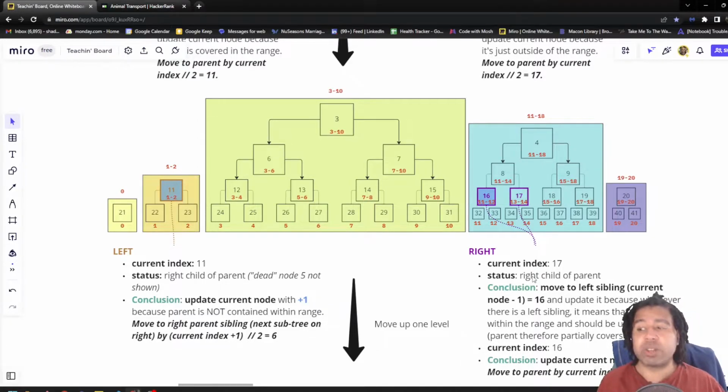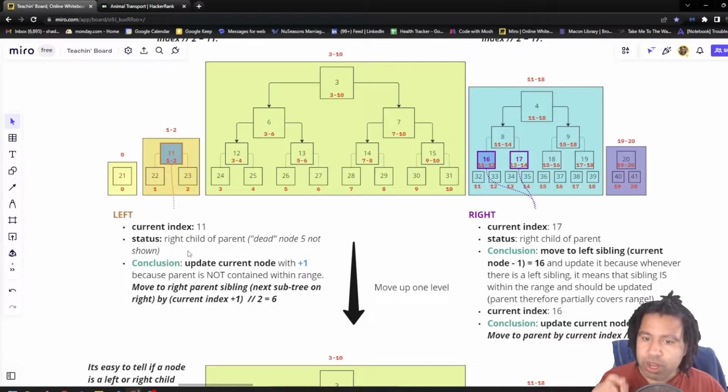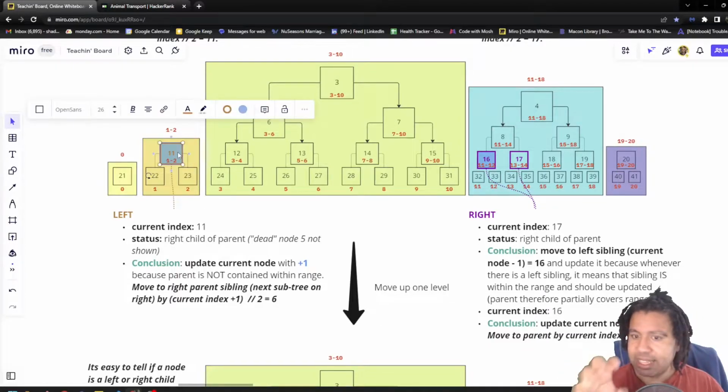And this is how it's iterative. The left is now at 11. The right is now at 17. We're at 11. We know that it's a right child. I'm not showing this dead node, which is number 5, but we know it's the right child because of it being an odd number. And the conclusion here is that we do want to update the current node with +1. We're tagging this as a node to update.